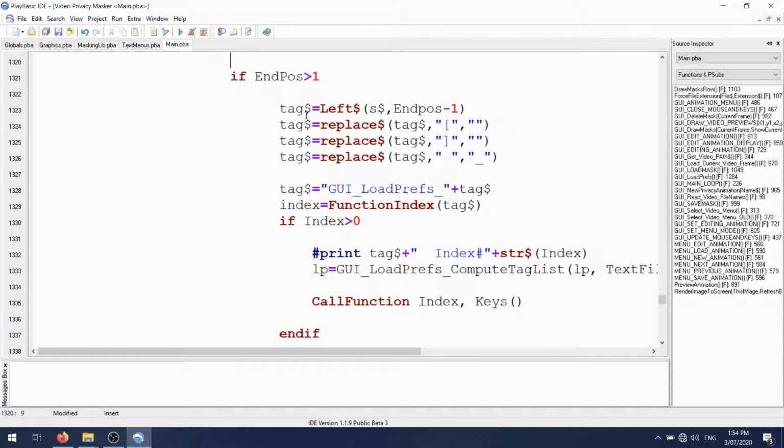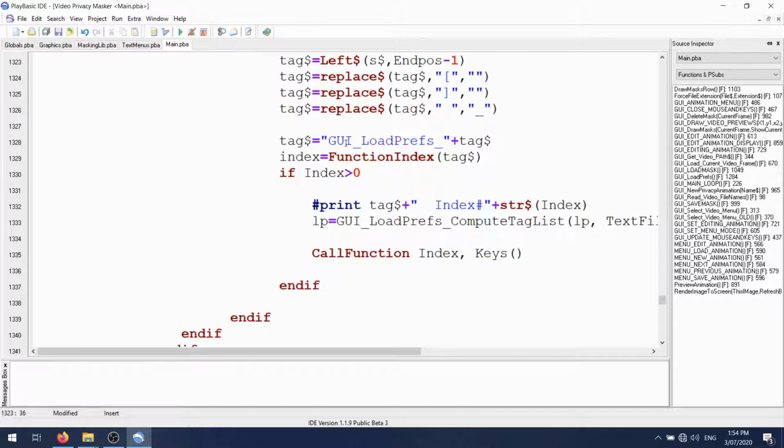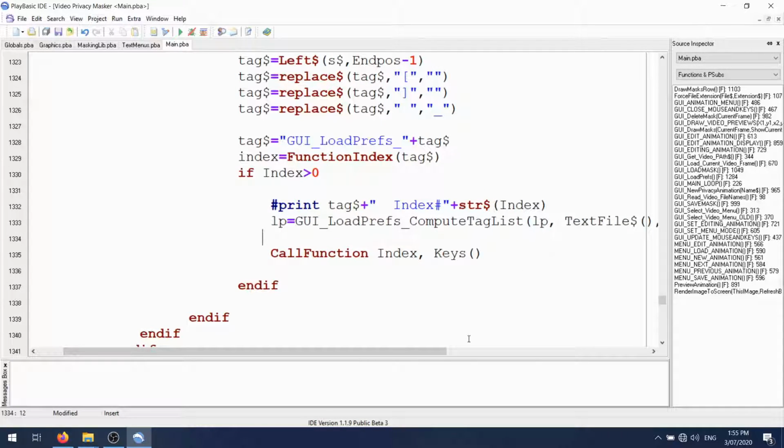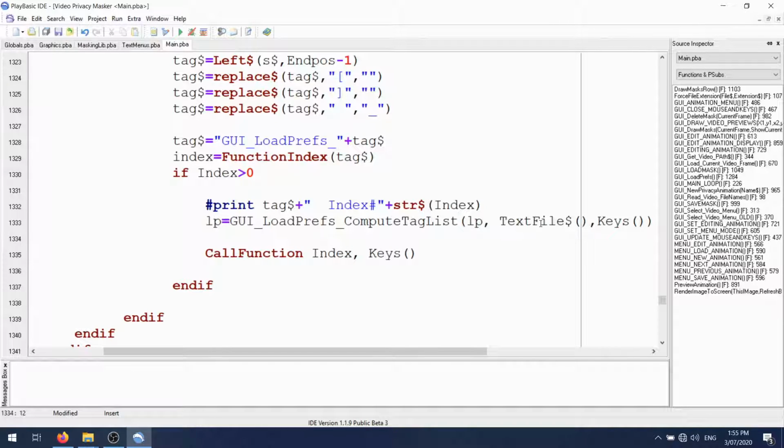So here I'm taking the brackets out of the tag name, replacing any spaces that might be in it with underscores, adding this name here as a prefix to it, and then checking if this function exists. If it does exist, we call this function here, which decodes the following lines of text into this keys array, which gives us the keys and values, and then we call our function, whatever it was named up here.